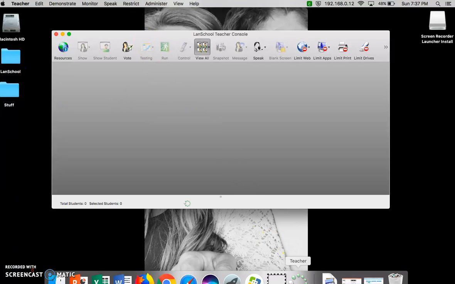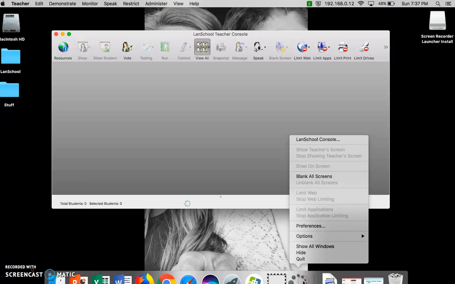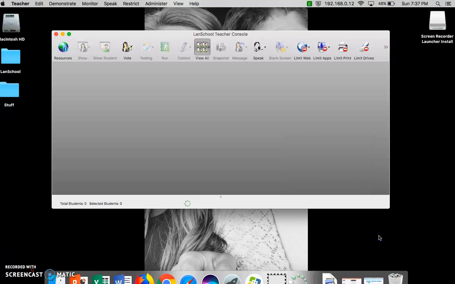Next, you're going to want to come down to your dock and add it to your dock so you don't have to do that every time. You can go up to Options and just click Keep in Dock, and it'll keep that down here on your little dock so you don't have to do that every time.